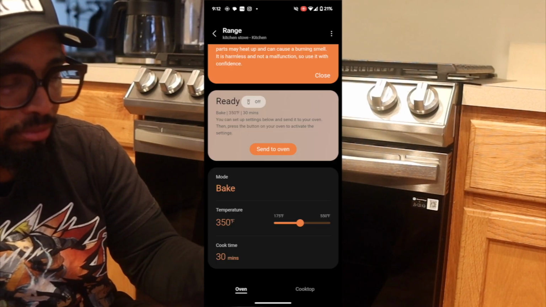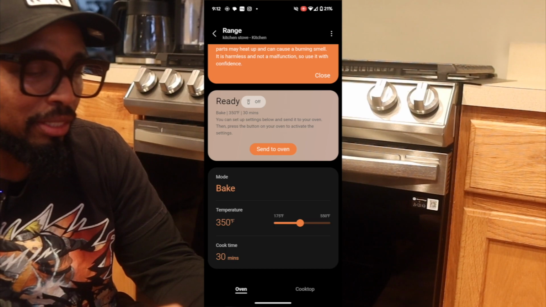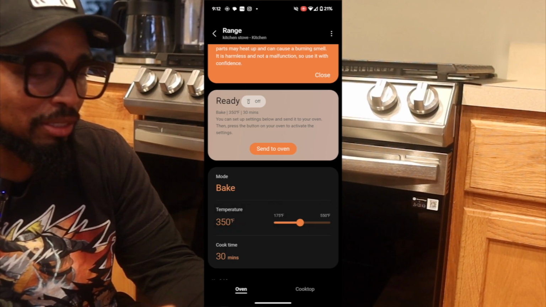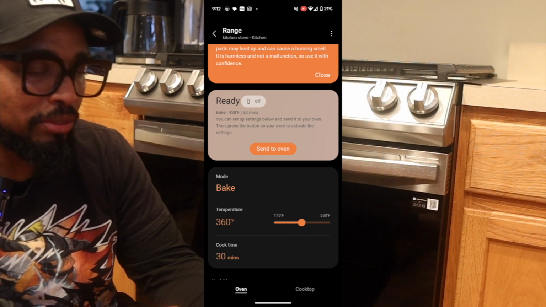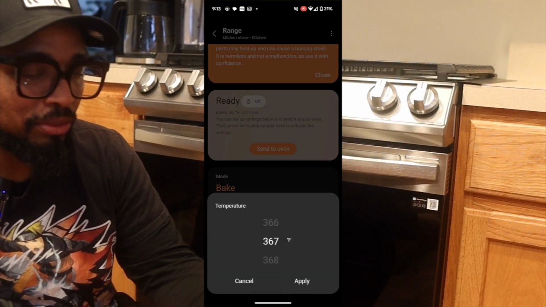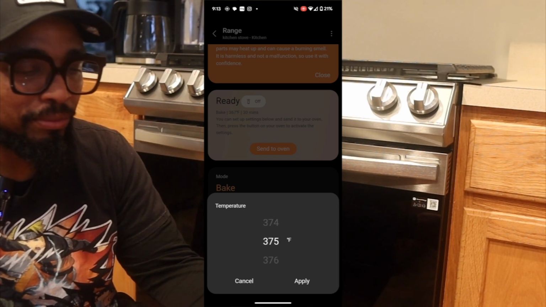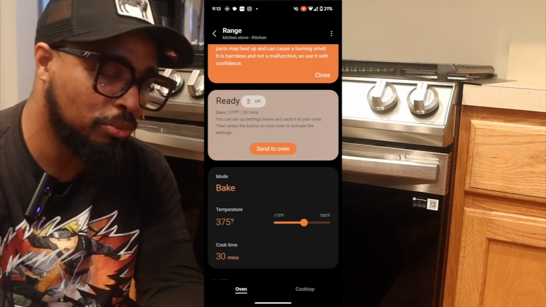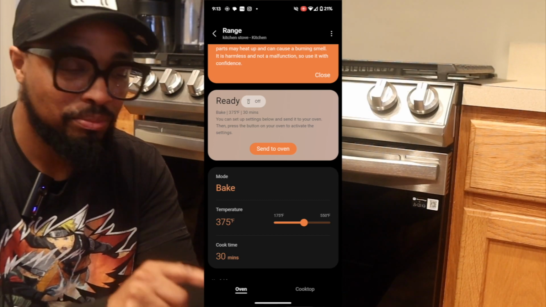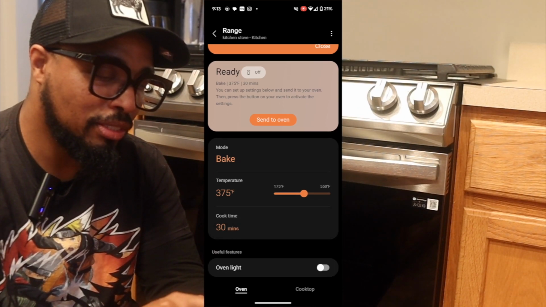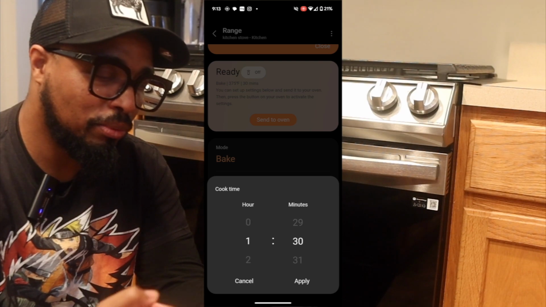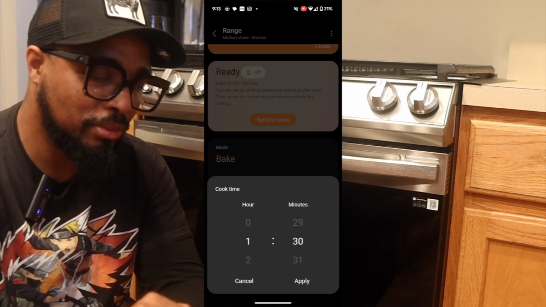I'll go back. And if I want to bake at, let's say 375, I could put it to 375. You just turn the wheel. I don't think you could set it digitally. Let's see. Okay, so you can go ahead and do this. This is easier right here instead of using that bar. So what you do is tap the temperature, like the actual temperature. So that 375, you tap that. All right, you go to cooking time, you tap that, and let's say I want to cook for like an hour and 30 minutes. I hit apply.